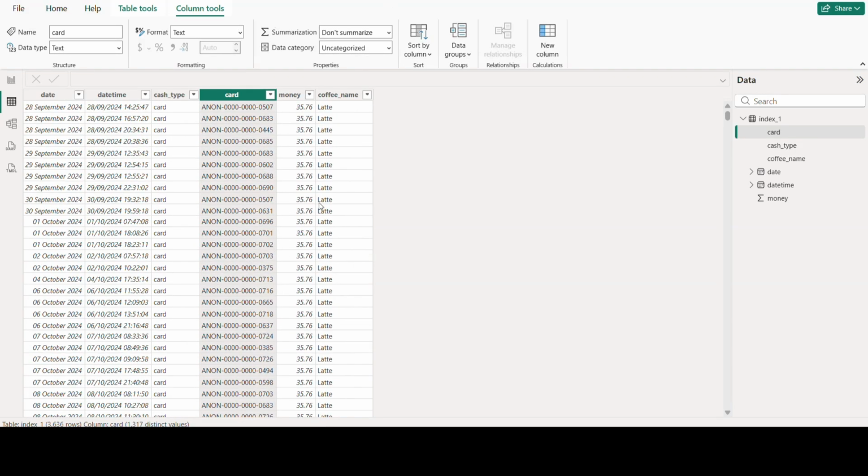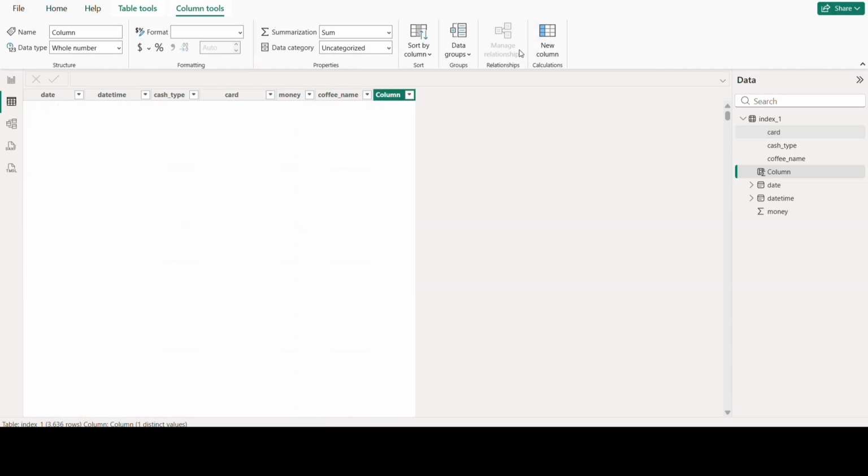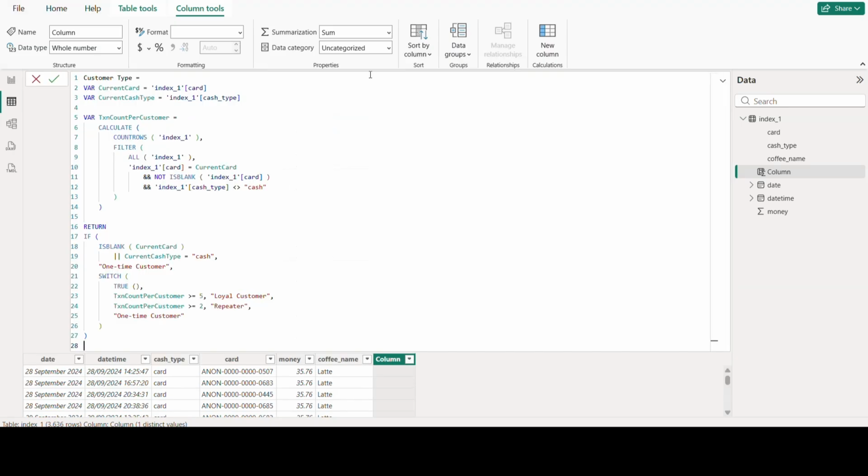Now here we can create a new calculated column. You may just copy and paste for now. This formula returns the customer type. If they have visits more than 2 times, they are labeled as repeater. If they visited more than 5 times, they will be a loyal customer. And cash type customers, since we cannot identify them, will just be one-time customers.